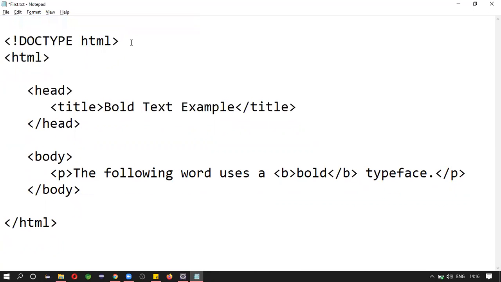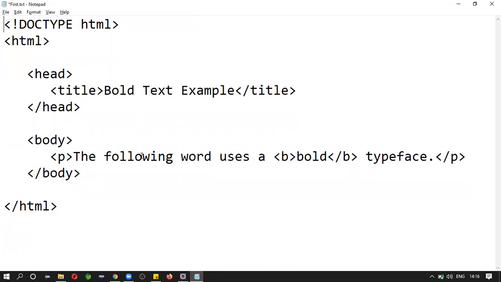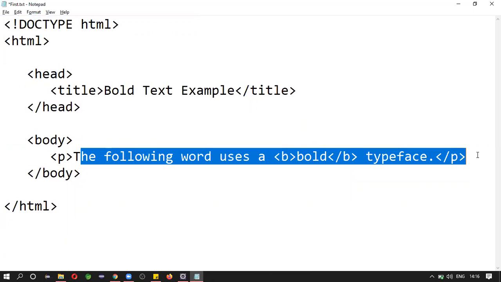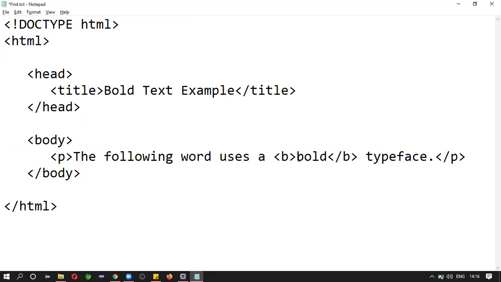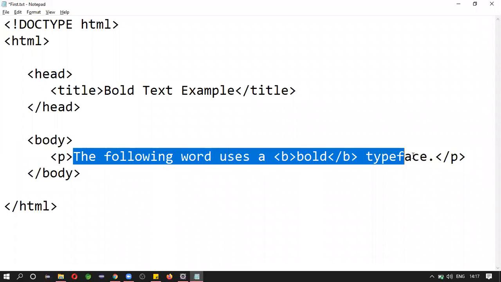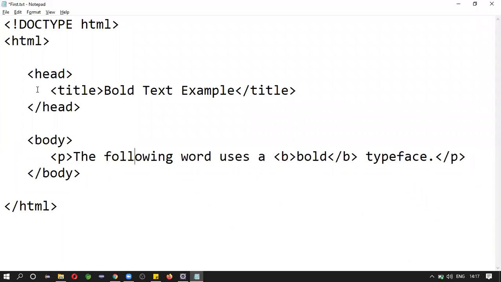Okay, I wrote this, right? So let me add. I already added, right. The following word uses a bold. This is the bold tag. Okay. B stands for bold. P stands for paragraph. Okay. If I mention P here, all the data which is enclosed within the tag is displayed as a paragraph. Okay. It is very easy to learn these tags. Okay. No complexity will be there.